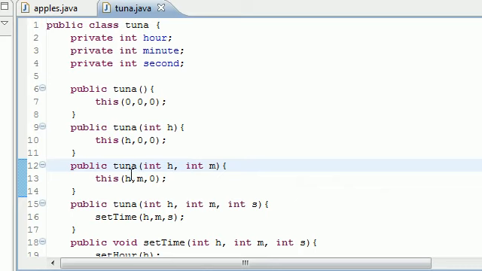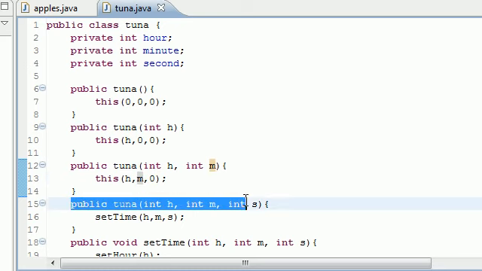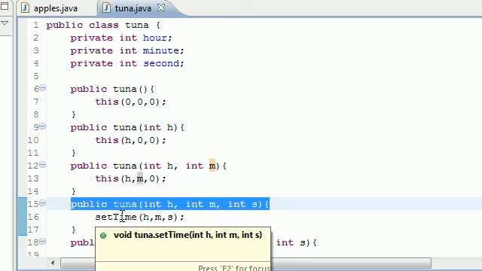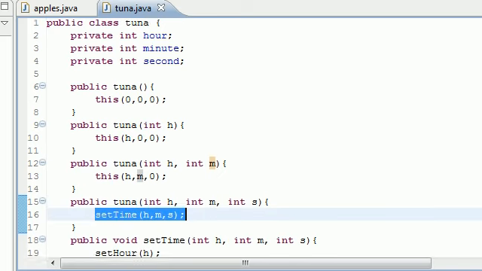Well, what it did was plug in our numbers, 5 and 13. It used the 5 for hour, the 13 for minute, and it used the default of 0, and it called this constructor again, but this time it used its 3 new numbers. So whenever you use the 3 numbers, it uses this constructor right here. And what this constructor does is set time. It calls the set time method.